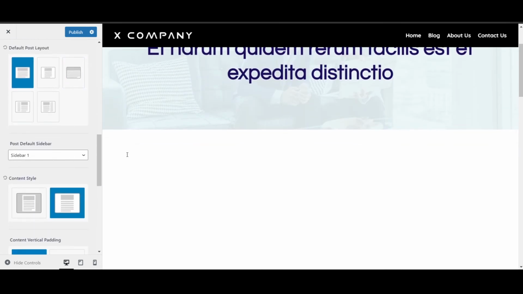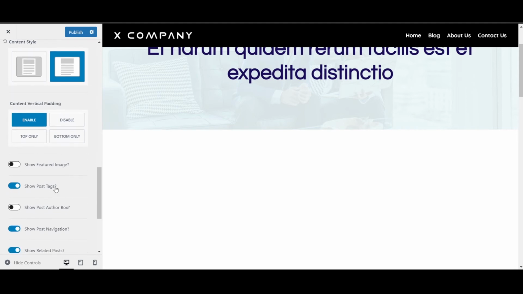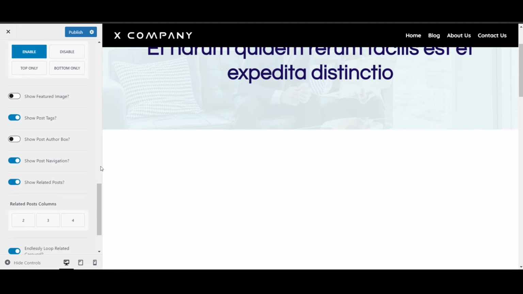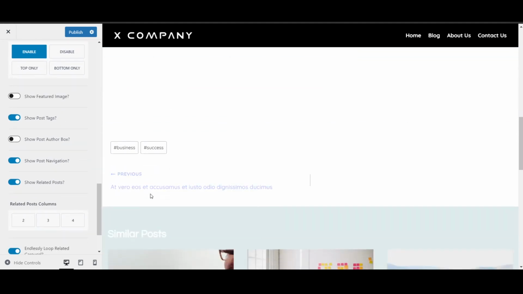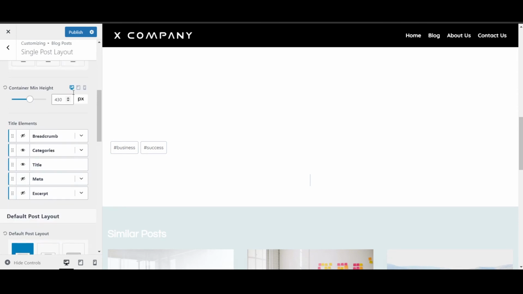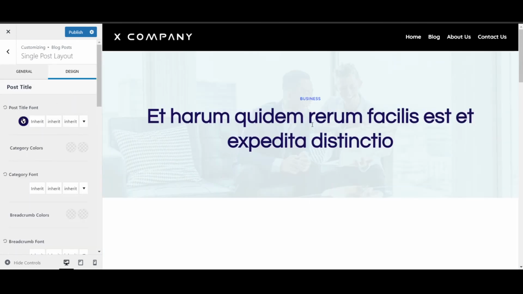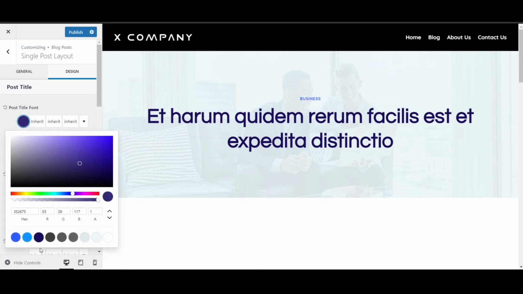Alright, and then we've got our sidebar, that's fine. Our content is not boxed, that's fine. We've got our padding, we've got our tags, and then we can set if we want related posts here at the bottom and how many we would want. Alright, so let's first go to our design page so that we can get our text and everything to appear. So again, here we've got our title font, and we should be able to change this over here.